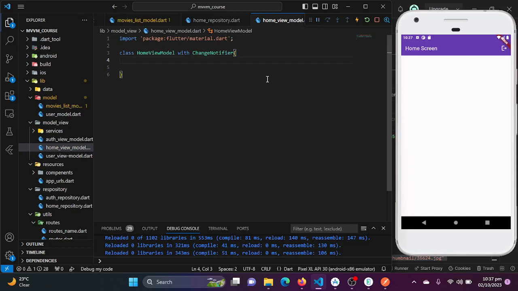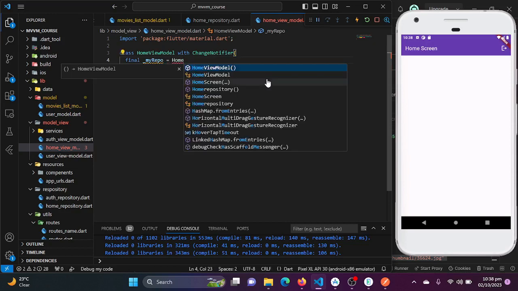So now we will be just creating our repo here. So let's just create it, which will be final my repo. My repo is equal to home repository.